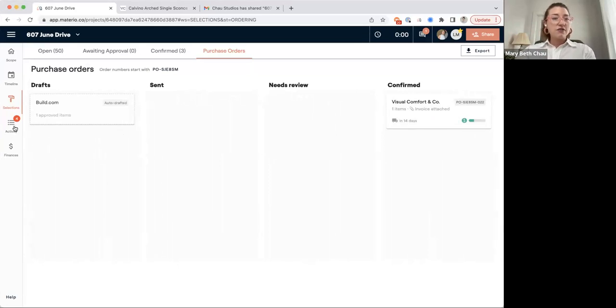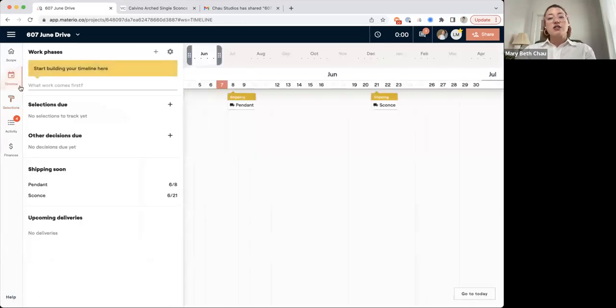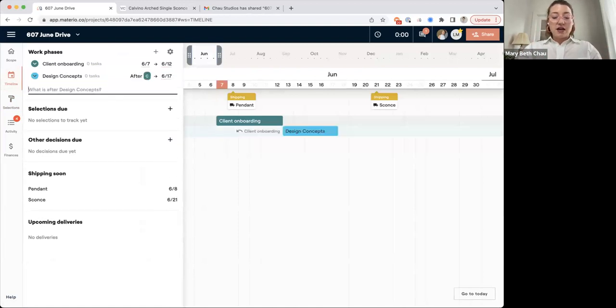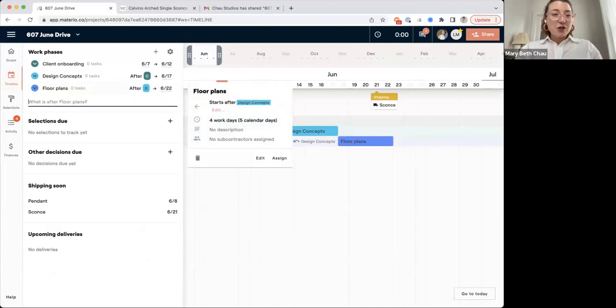The other thing I wanted to cover today is the timeline. So the timeline feature is a great way for you to stay organized and create these templates for your team. So I can just start typing. So maybe it's the client onboarding phase. Maybe then we have design concepts. Then we have floor plans and review or something like that. I'm not feeling very creative this morning, but we've got all of our work phases here.